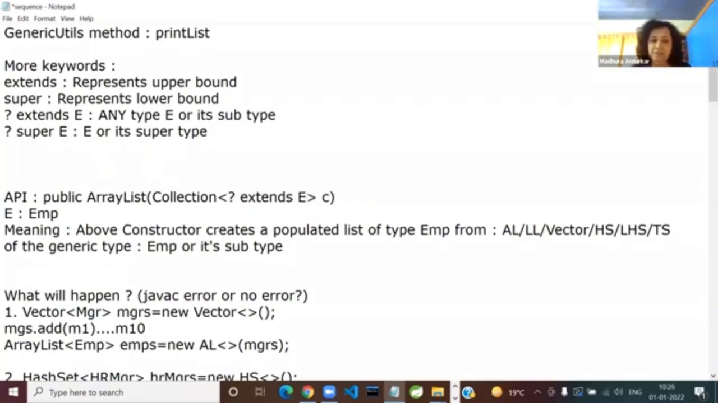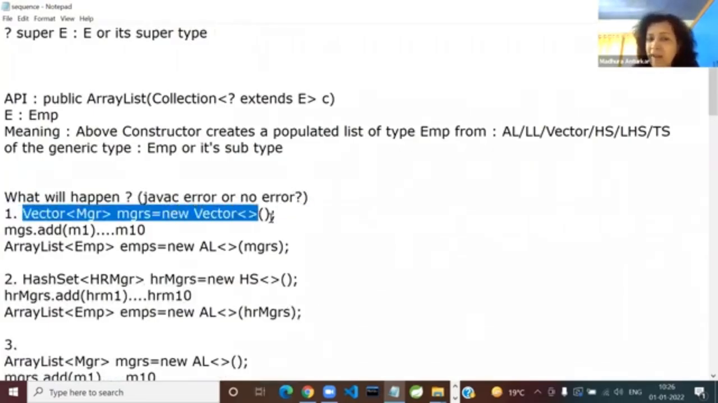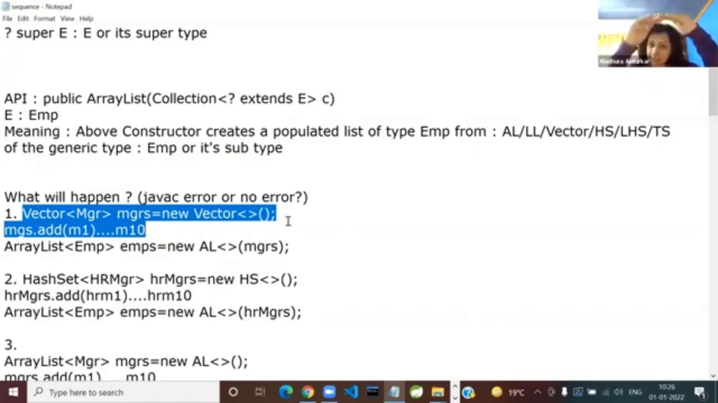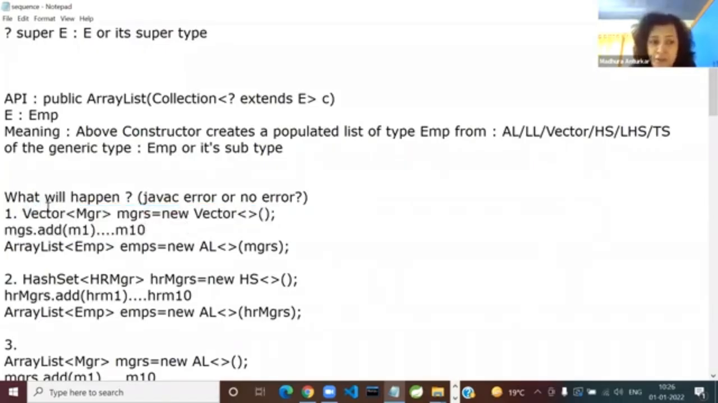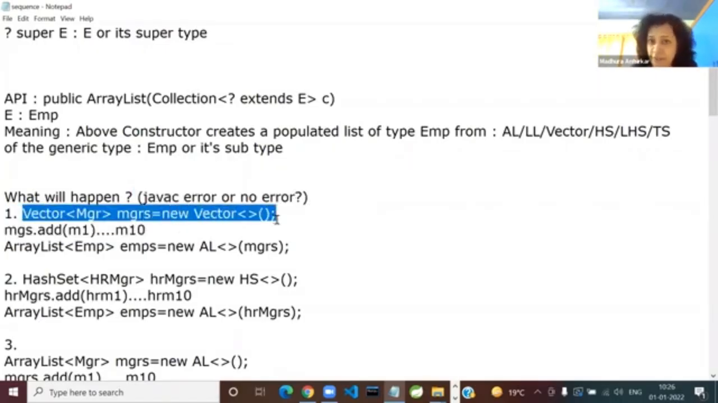So extends E. Now I've got some questions. You just have to tell me what will happen. When I say what will happen, I just want to ask you: Java compiler error or no error. So let me explain the question and then you respond, please. Here I am using some short forms. Before that I should explain the inheritance hierarchy. Employee, manager, worker. Below manager, sales manager, HR manager, etc. And below worker, you have temp worker, permanent worker, etc. You'll follow it.